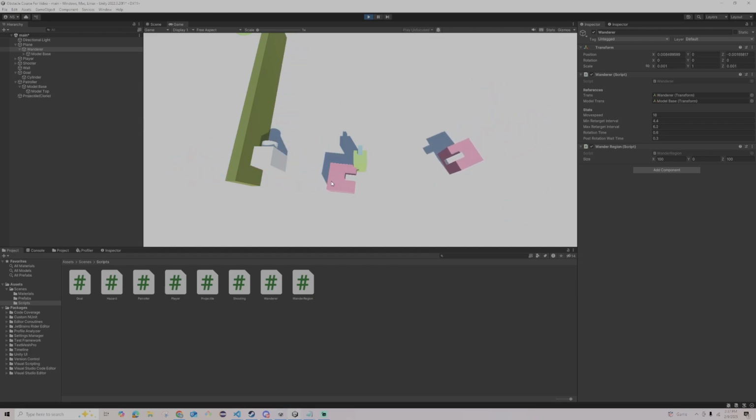And so that actually does move that wanderer. As we can see, it's picking a spot, moving around within that region. And yep, so that's all I have for you today.